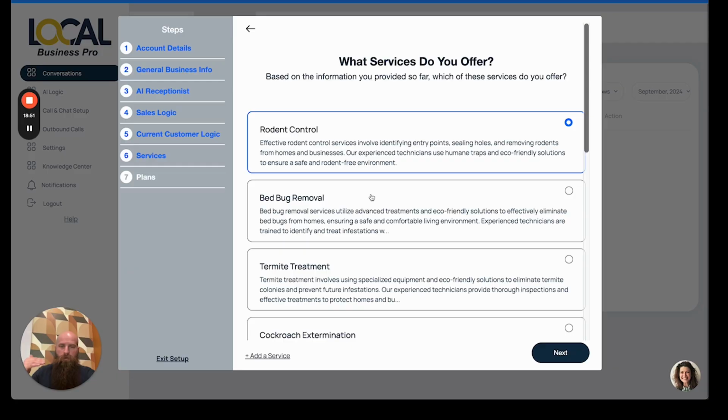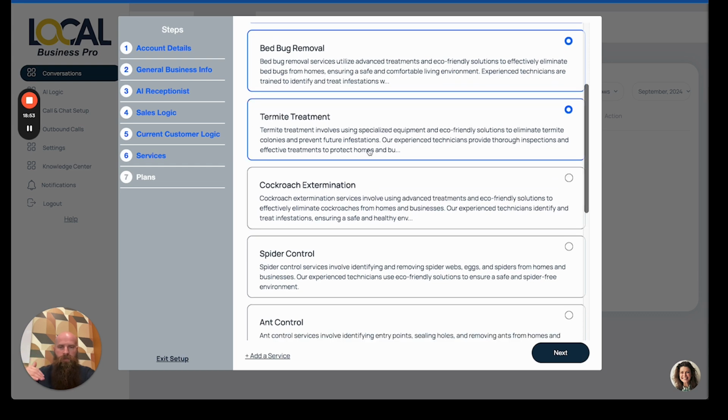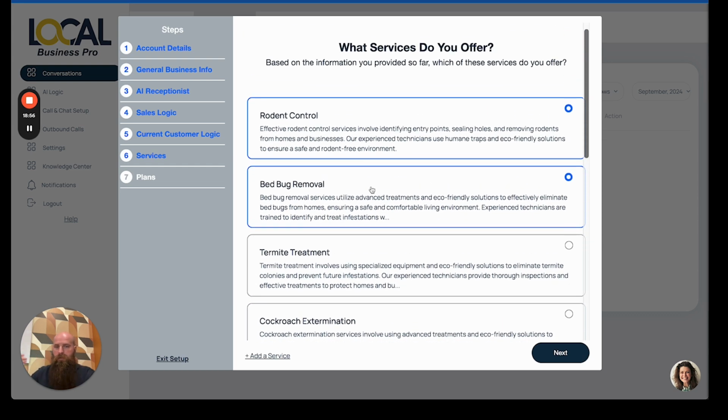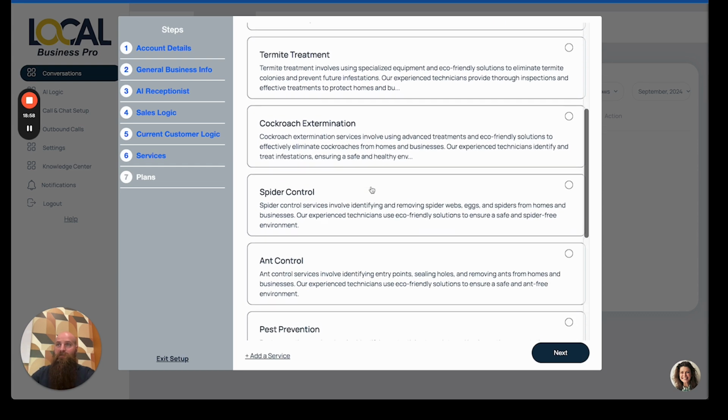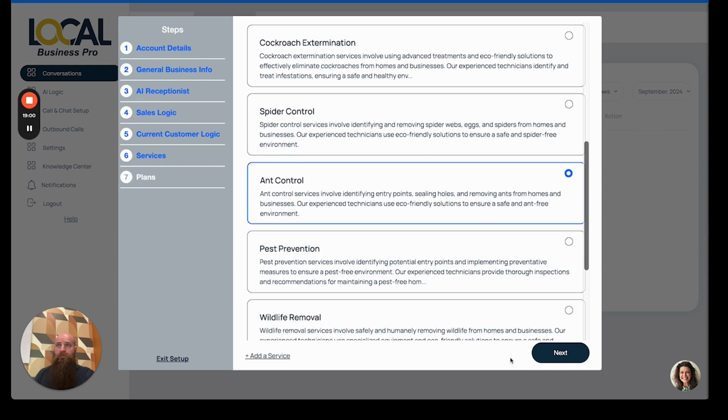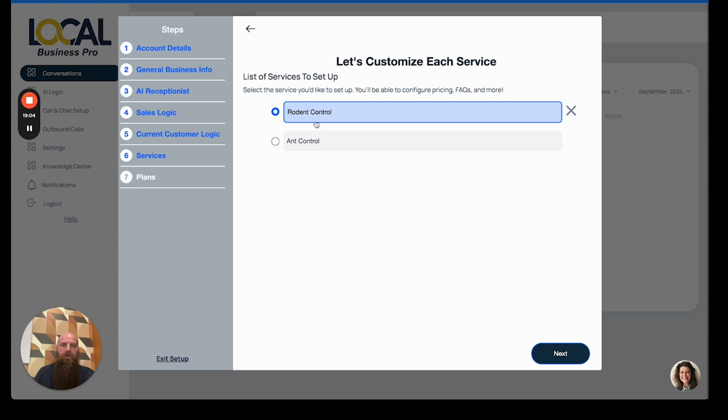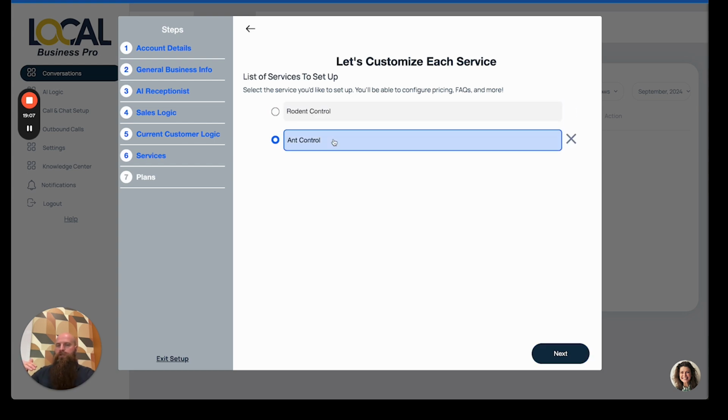Now for the sake of time, I'm only gonna do 2, but please go through and click all of those that apply to you. I'm gonna do rodent control because we just talked about that story in Texas, and I'm gonna do ant control because it's a pest, but it's not as gross as some of the other ones out here. Okay, so I can decide rodent control or ant control. I'm gonna do ants first.